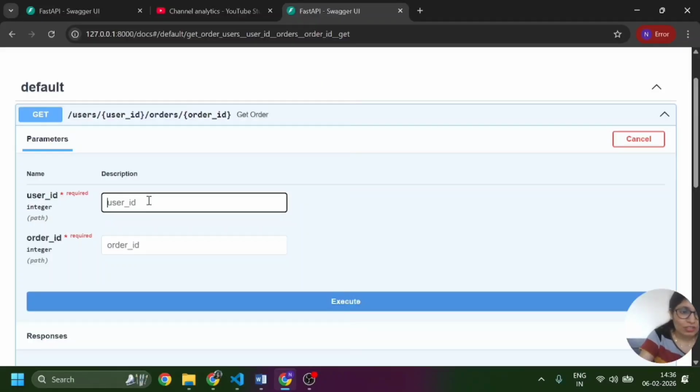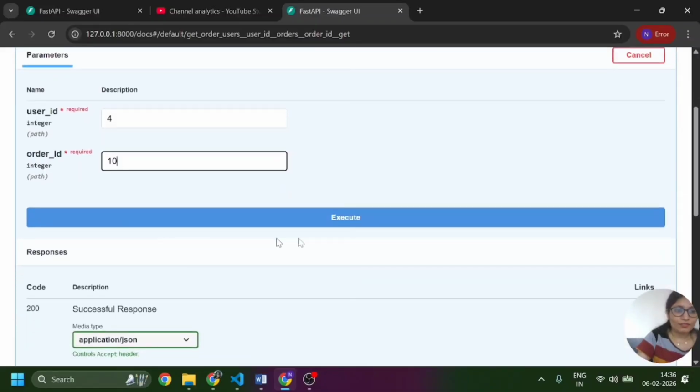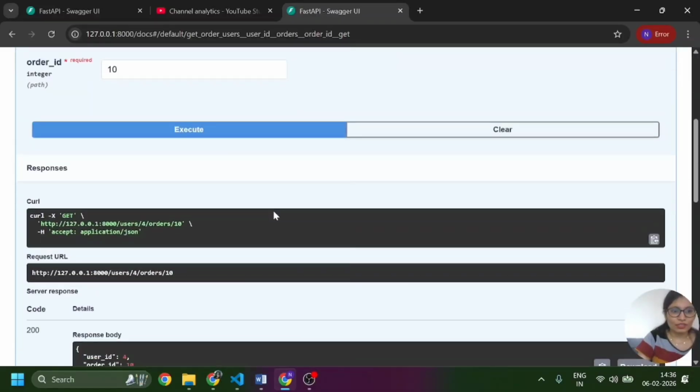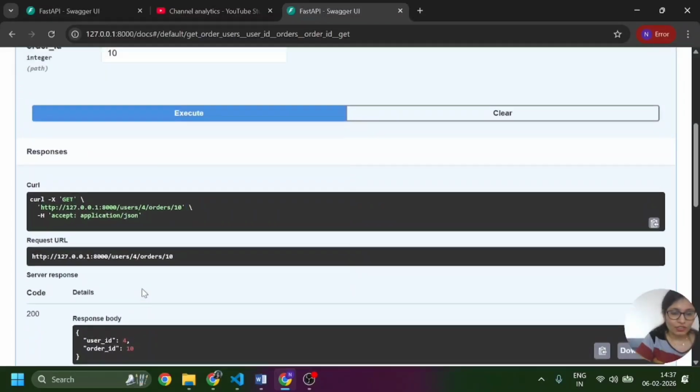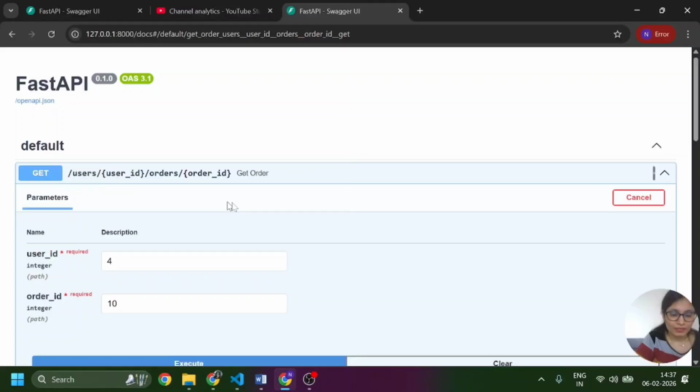Here I'm going to enter user_id, that is 4, and for order_id you can put any value. I need to click Execute. Here I got this URL. Swagger UI simply converts the input into a URL. You can see I have my endpoint, and here user_id is 4 and order_id is 10. In the response body you can see user_id 4 and order_id 10. So guys, this is our path parameter. I hope you got it.